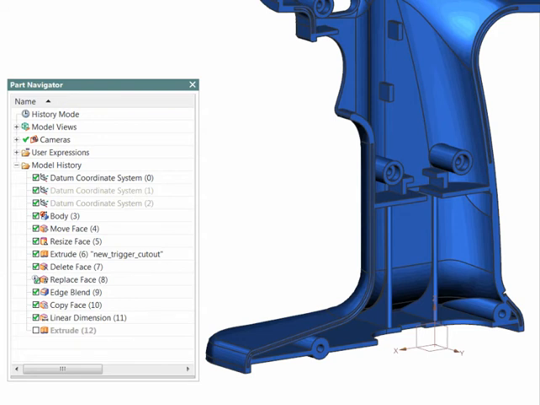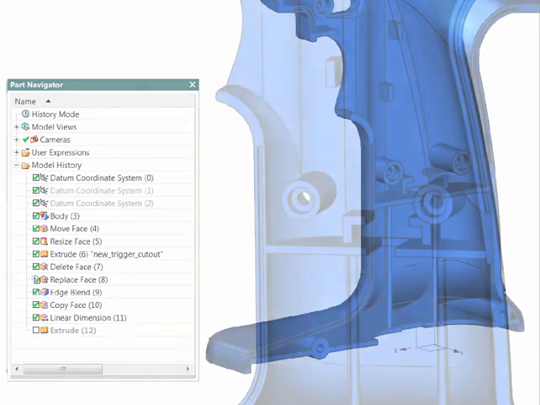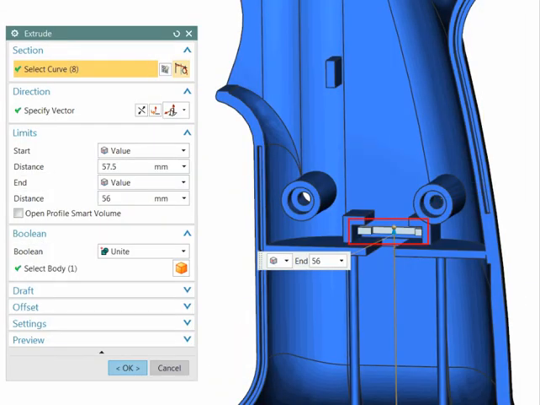Our fifth category is to add new features. You are not limited to synchronous modeling commands. For example, I used the Extrude command to add a new rib.